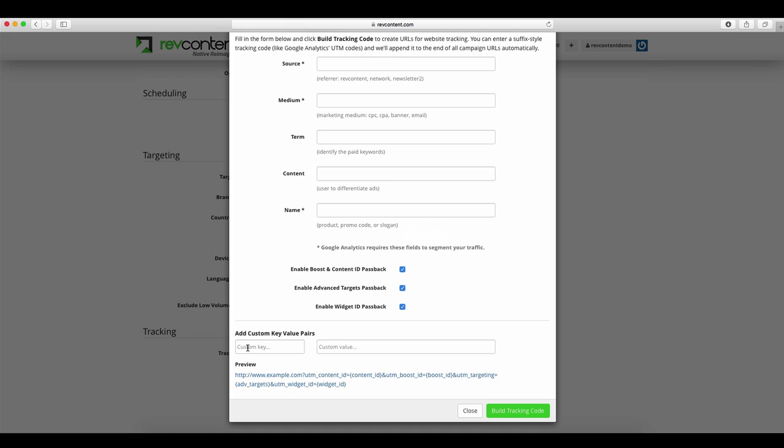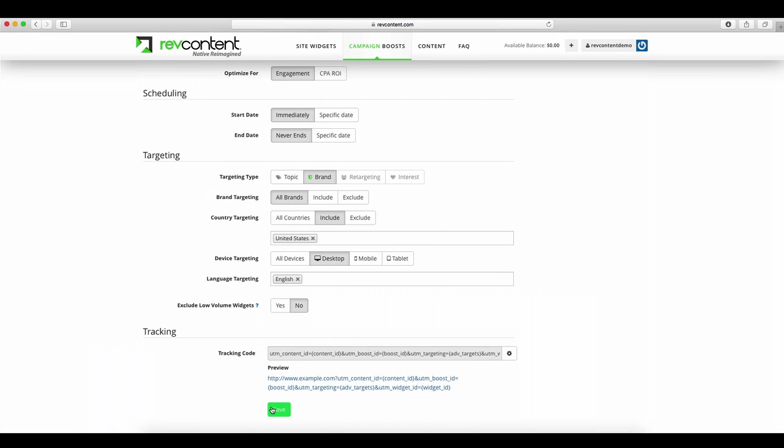You can add more custom key value pairs here, but the main ones that we're going to want to hit are these three right here. Enable widget ID passback is definitely the most important, because that's going to give us the information to see which widgets are performing and which are not performing for you, so we can actually start optimization on that level. So we're going to build out our tracking code, and we're going to go ahead and save that information.